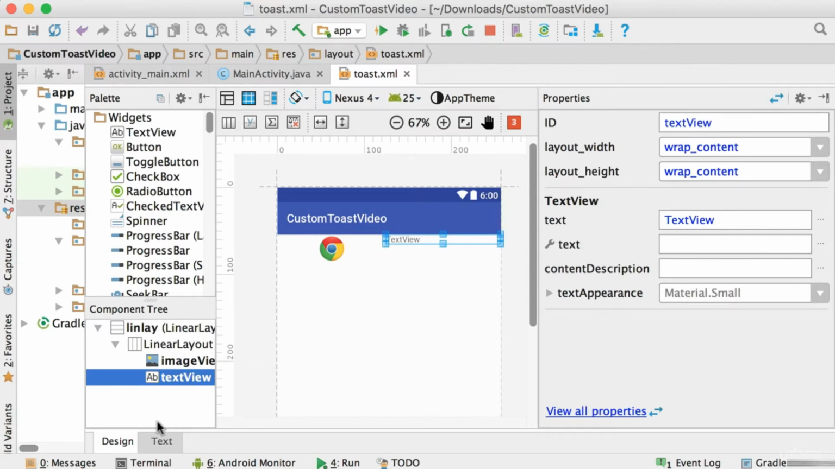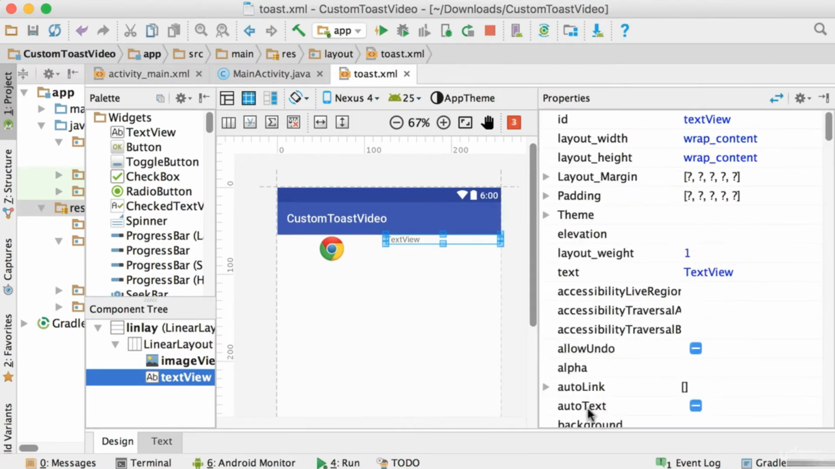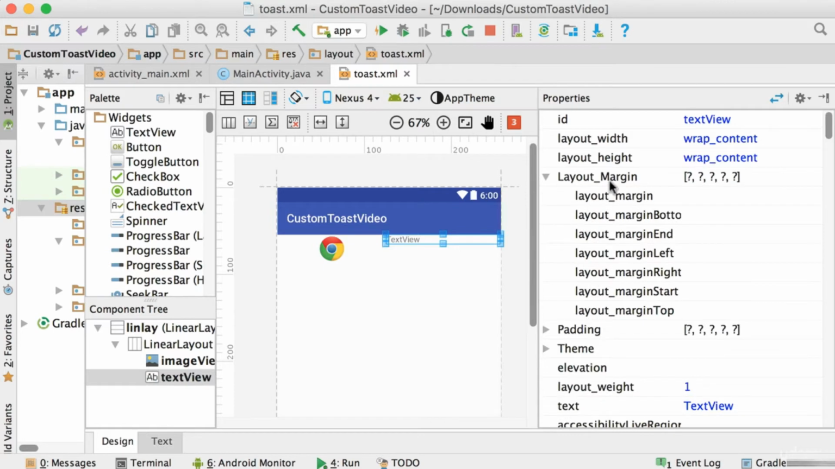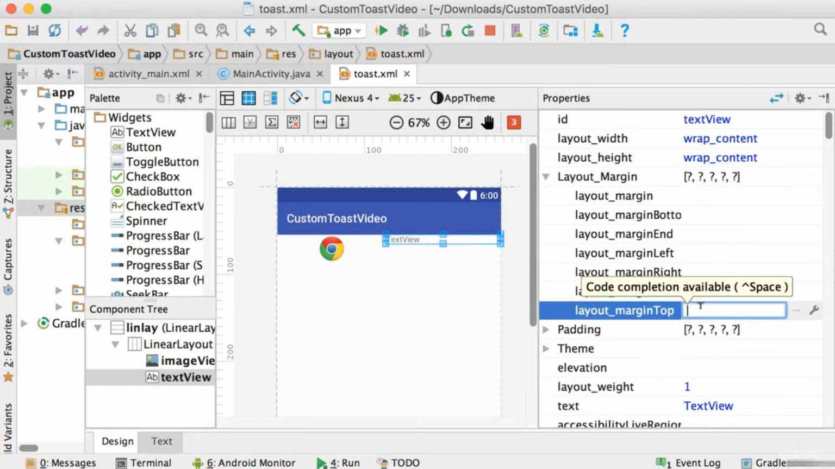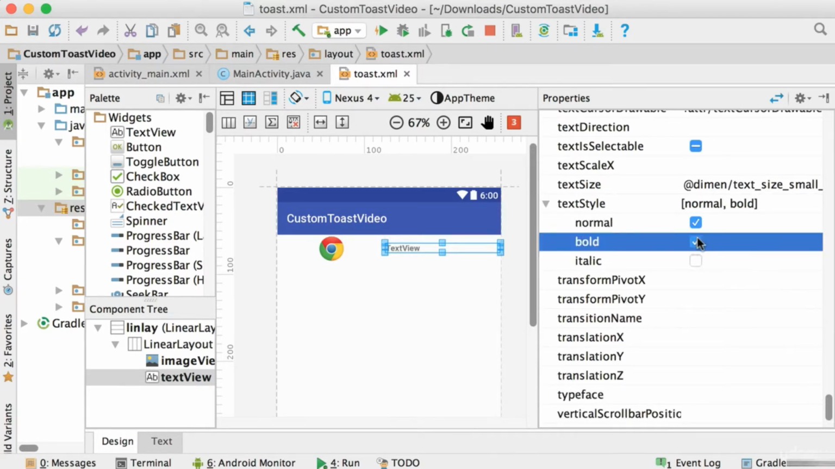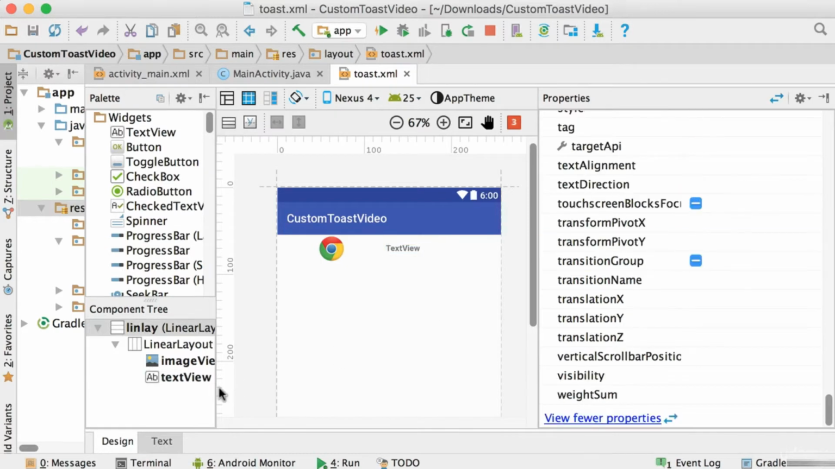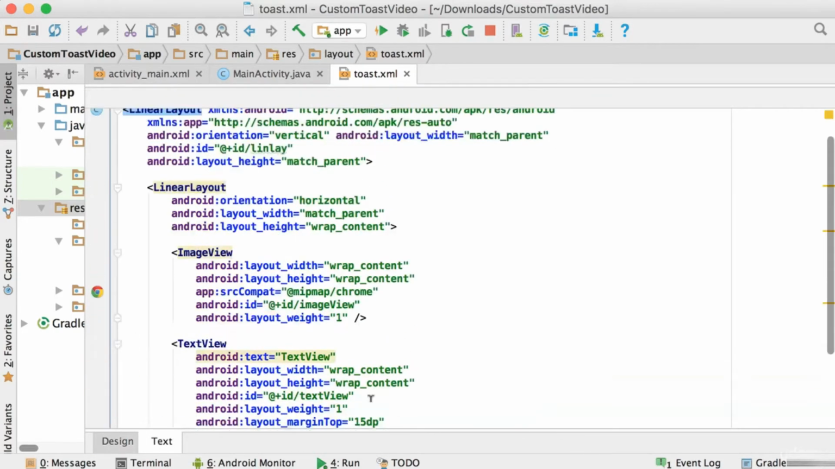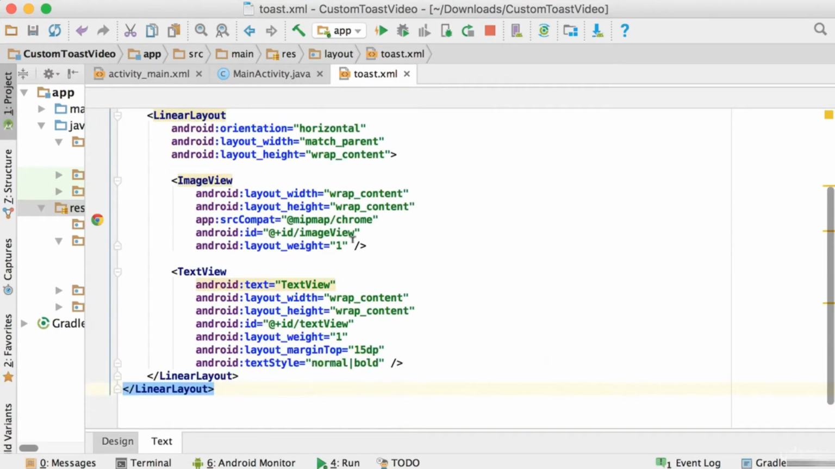And what we can do is then to make it maybe a bit, let's just go to view all properties. Let's just add a margin there at the top of, let's say, 15 dp, just to move it down a bit. And then let's make this one bold as well. So let's set the text style, let's make it bold, and that's fine. So now let's go to the text property and set for the linear layout. We're going to set the weight for the image view as 1.